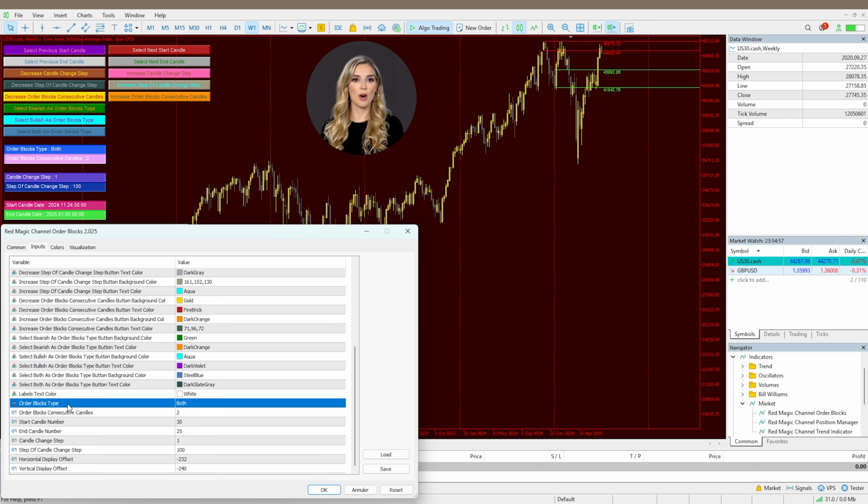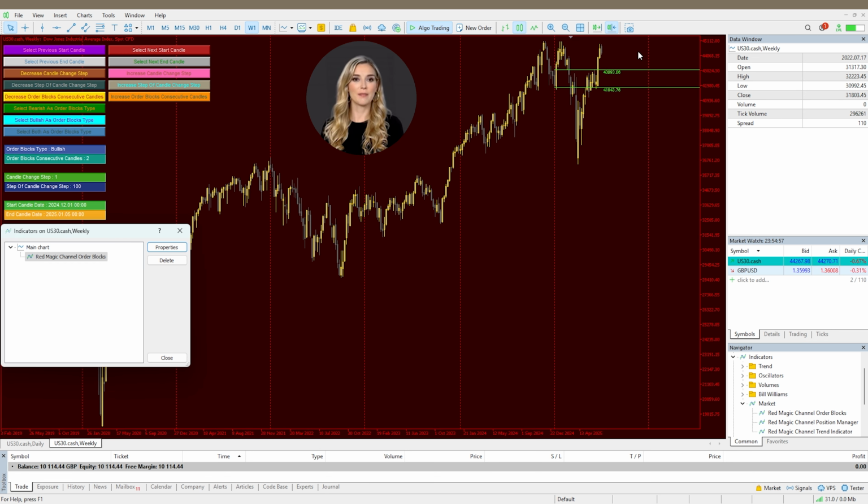You can choose the Order Blocks type here. Let's change it to Bullish. You can do this in the Inputs tab, but it's more convenient to change it with these three selection buttons on the chart. The current Order Blocks type is displayed on this label. If I click the OK button, the previous bearish order block disappears, and the Order Blocks type display panel updates accordingly. Now, back to the Red Magic Channel Order Blocks properties.